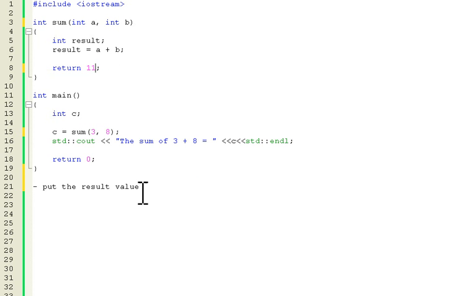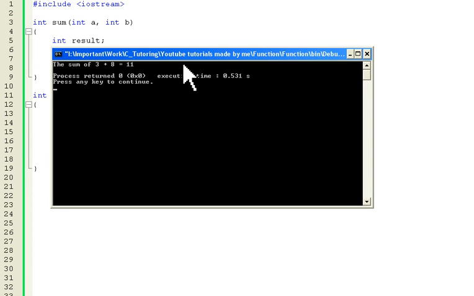Now, the last thing that happens here obviously is that we are printing the sum of 3 plus 8 is 11. Let's run this quickly to see that it works. And it works. The sum of 3 plus 8 is 11.